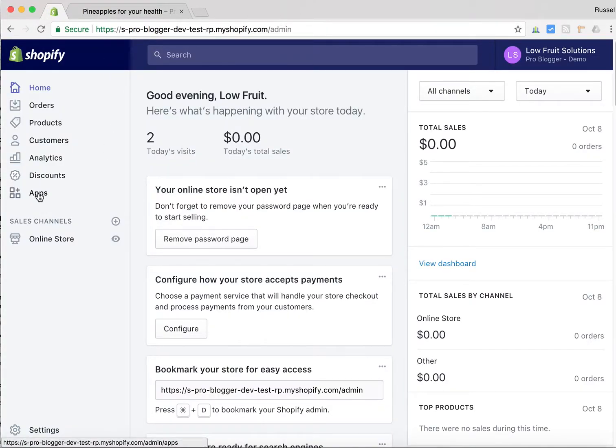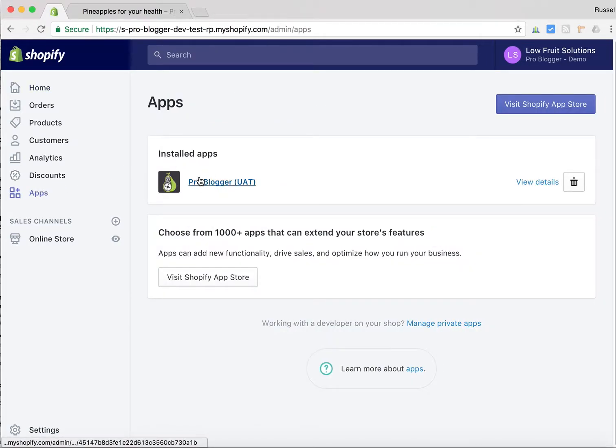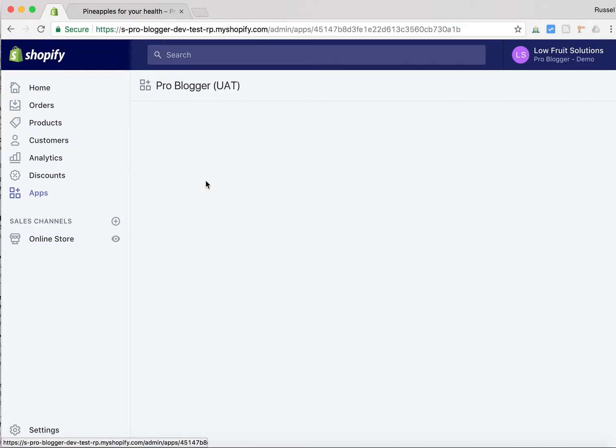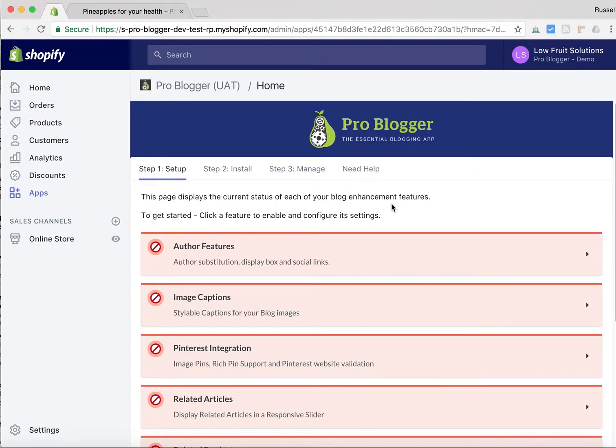So I'm just going to click on apps here. This is a demo store, and hence the Pro Blogger version here is UAT. Naturally, the production version doesn't include this UAT brackets. It'll just say Pro Blogger. If we just click on that, and we'll go in here, and we'll see that all the features are currently disabled, as you would see them if you just installed the app.